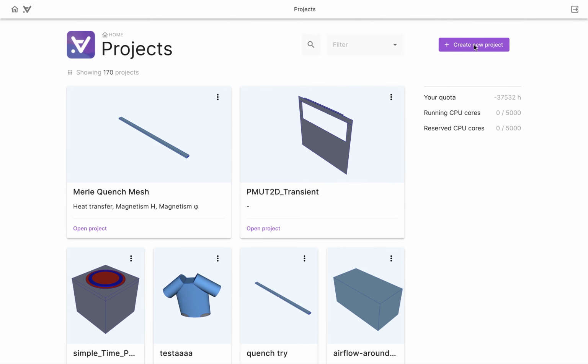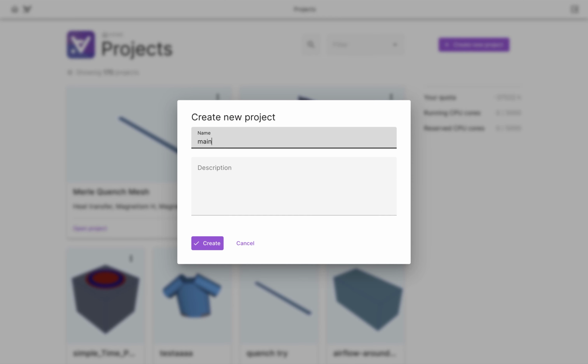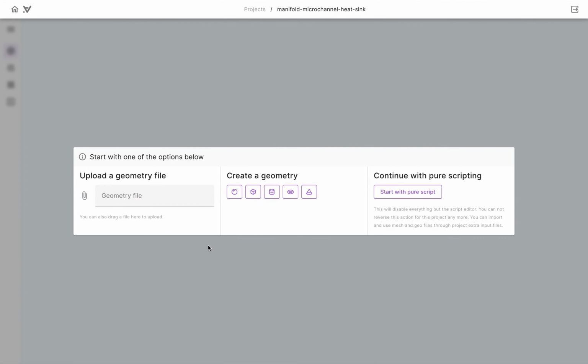Okay, let's start. We create a new project. Let's name it manifold microchannel heatsink. We start with create a geometry. We can start with any shape. I will start with a box because I know that I will need many of them.